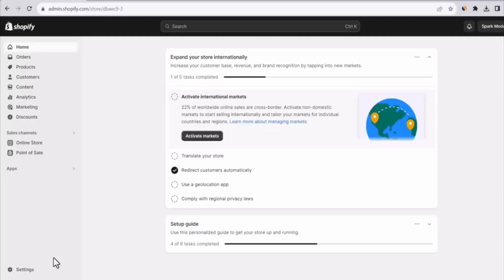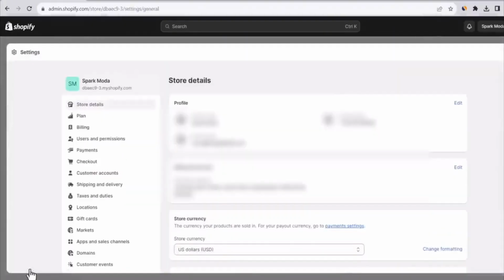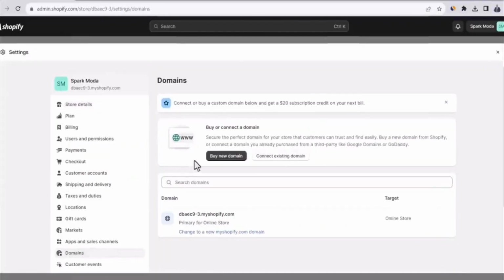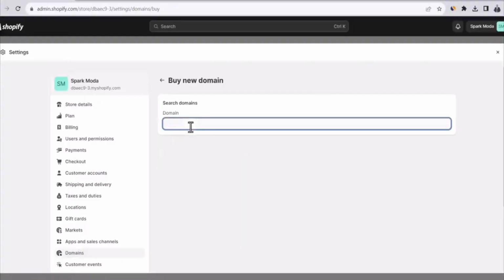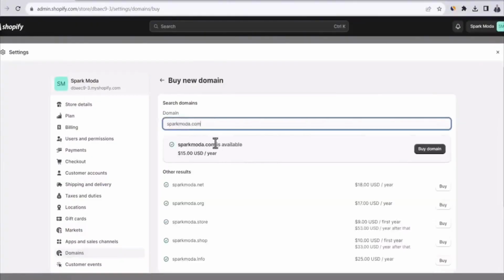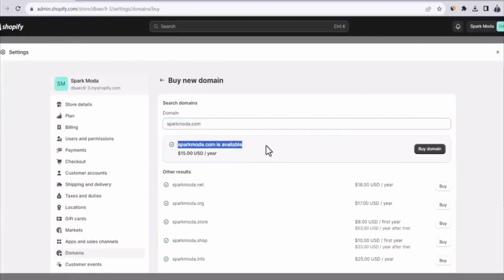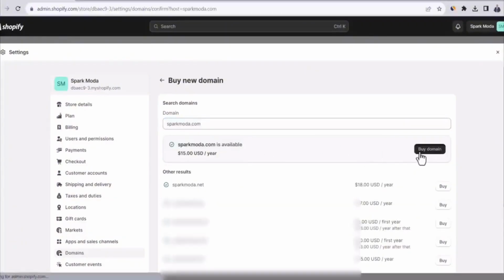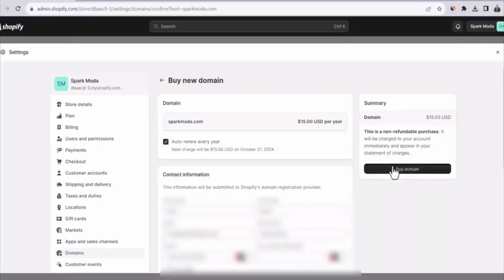Click down here on Settings. And then click on Domains. Click on Buy New Domain, and then type in the domain you are looking for right here, so our domain will be sparkmoda.com. The domain is available, and we can proceed with registration. Click on Buy Domain. Click here on Buy Domain. It only costs $15 per year.